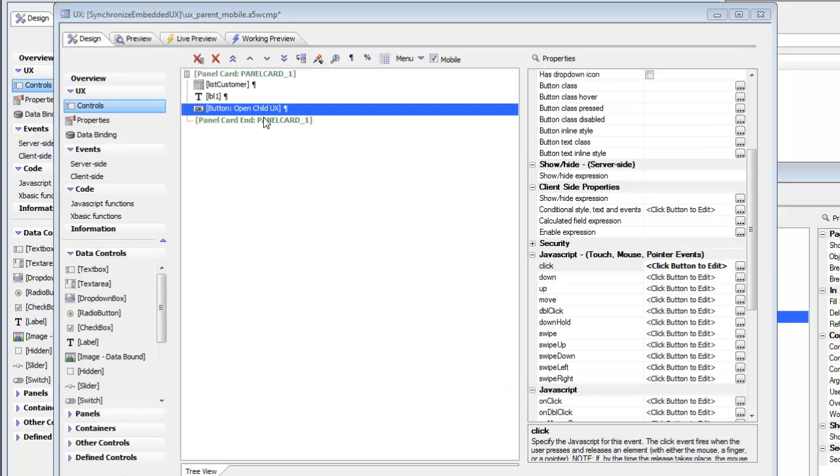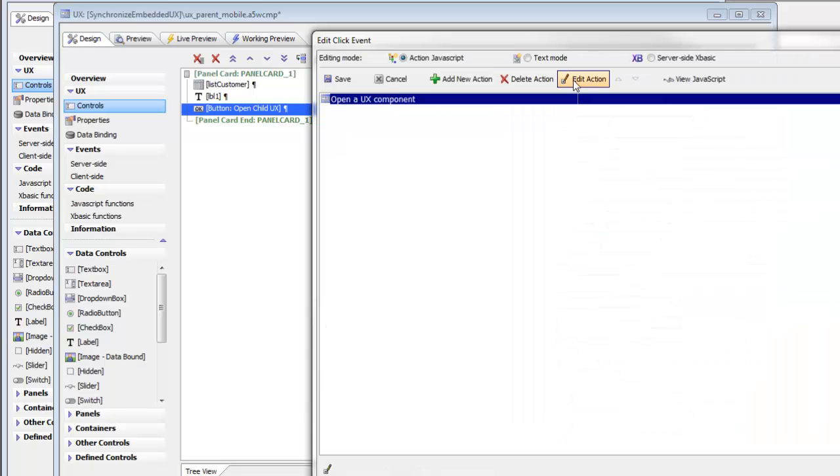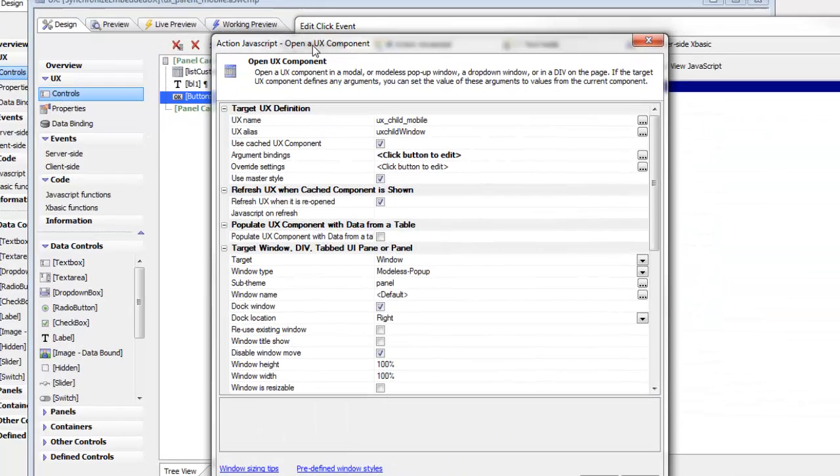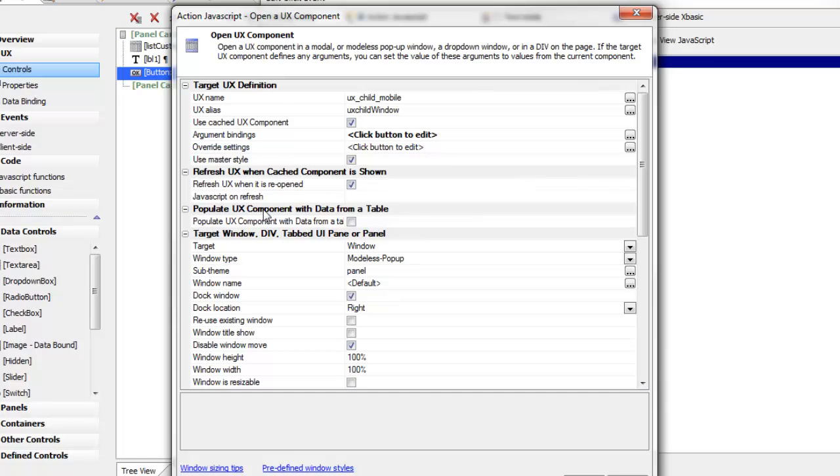But another thing I'd like to point out is inside this action here, we've also specified that we want to use a cached version of the component. What that means is that the first time we click the button to open up the child component, it's going to render the component. But then when we close the window down and open it up a second time, we're not going to have to re-render the component.